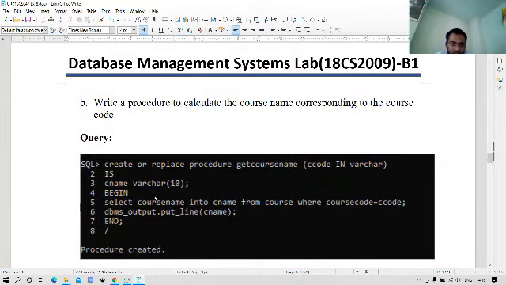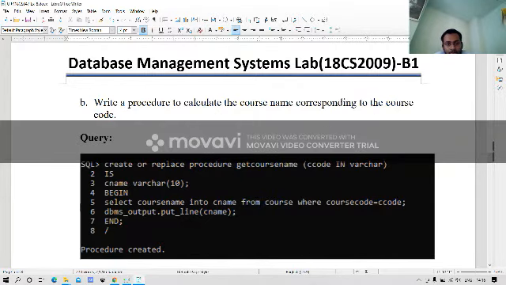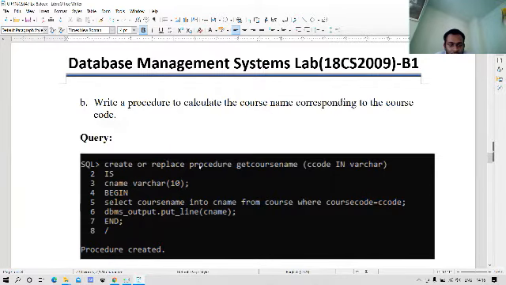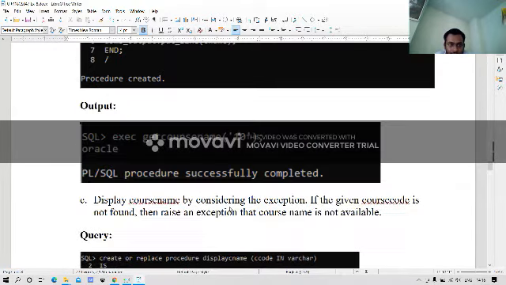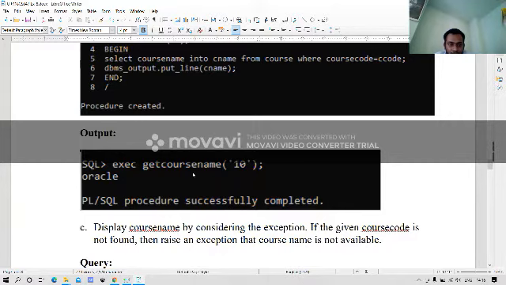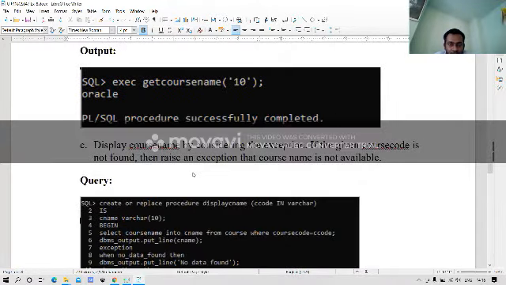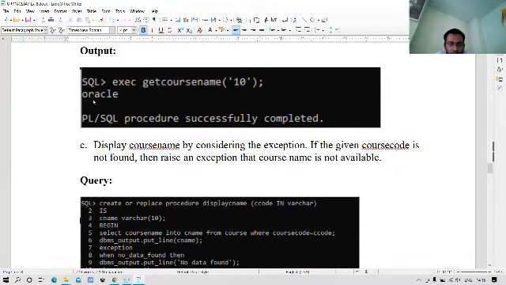So that is it. And the second question, create a procedure to calculate the course name corresponding to the course code. So here, create or replace procedure get_course_name, cname is varchar, begin, select course name into cname, and so on. Here the procedure will be created. If we execute the procedure and give the course code, it will give which course it is.